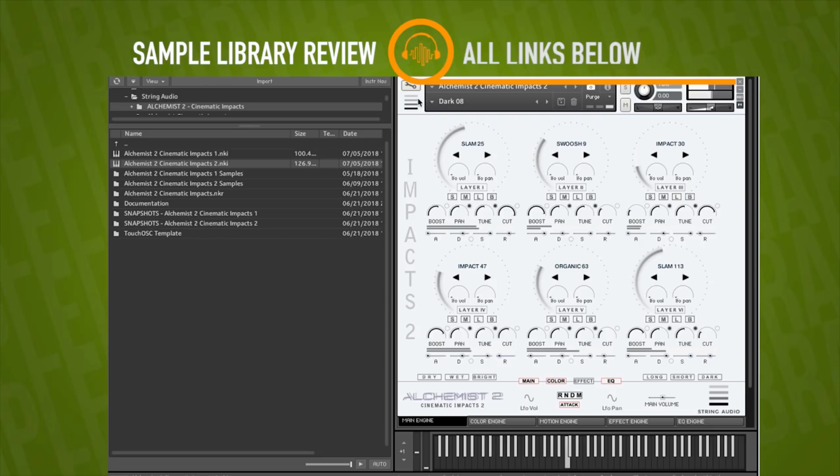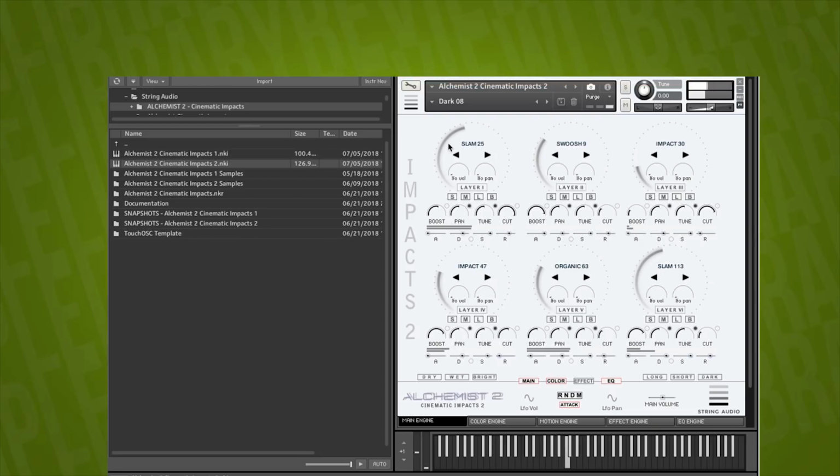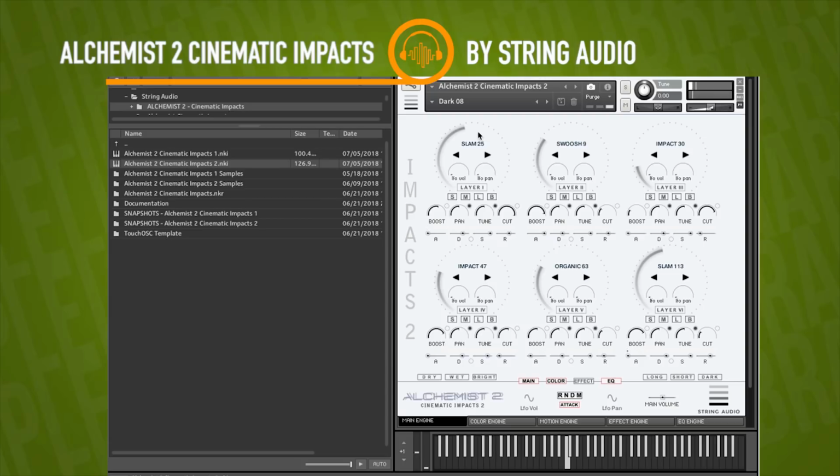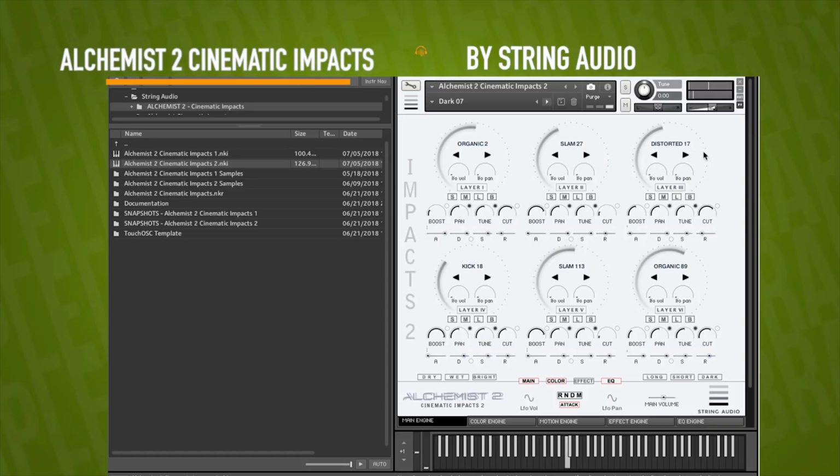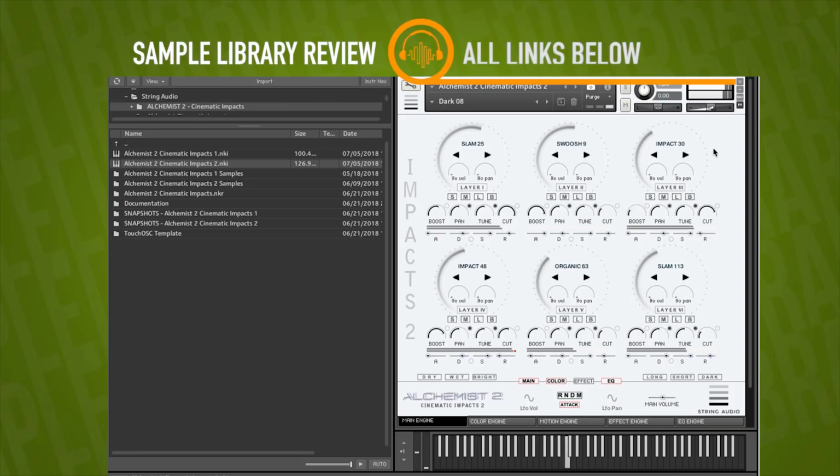So now you can see all I'm doing is adjusting my layers for each of the 6 samples, and I have a very different sounding cinematic impact than what we started with. Here's the resetting to 8. So not that drastically different, but different balances.